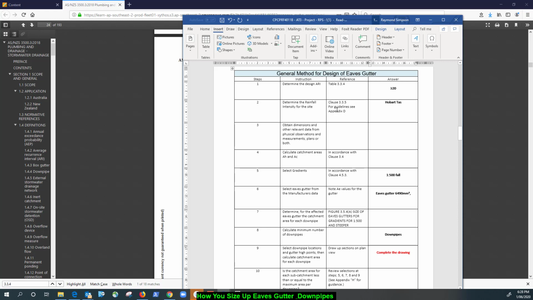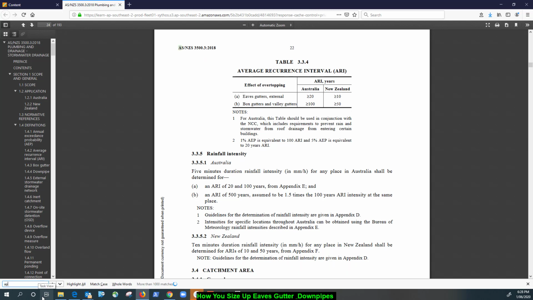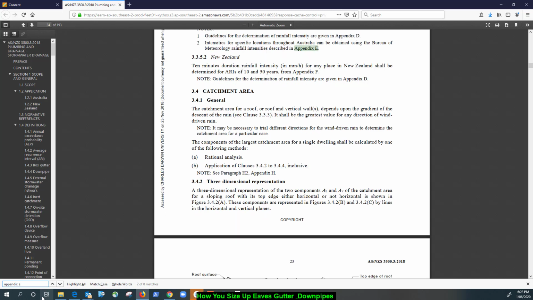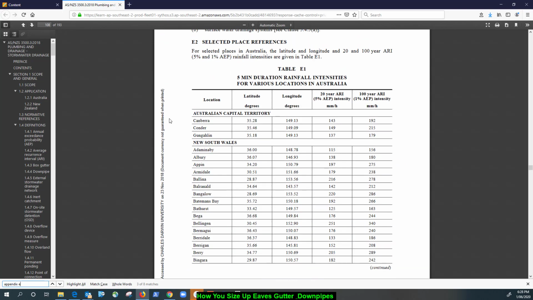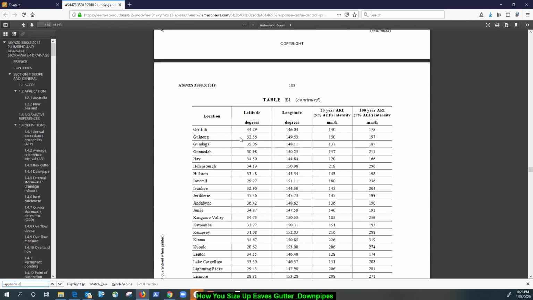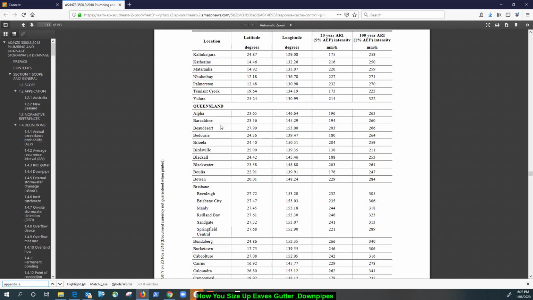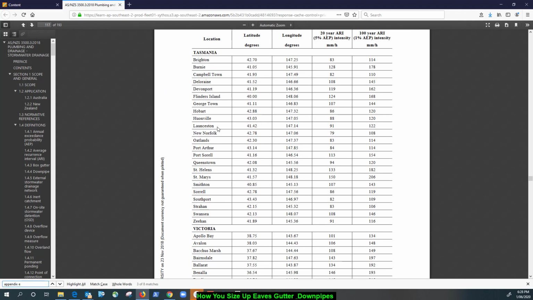The next thing we're going to do is determine the rainfall intensity for the area. So we need to go see guideline appendix D, and it's actually E, but we'll go and have a quick look there. So first thing we're going to do is type in appendix E. Now we're down in D already, so we're going to get E. Now we're looking for Hobart in Tasmania. So that's ACT and New South Wales. Keep going down. Queensland here. Tasmania, that's what we're after.